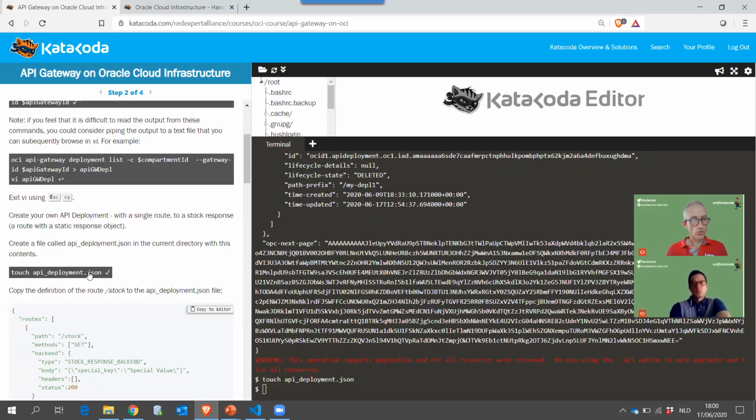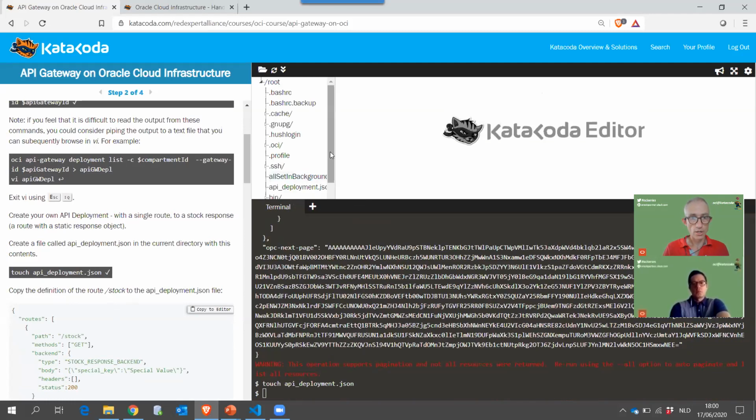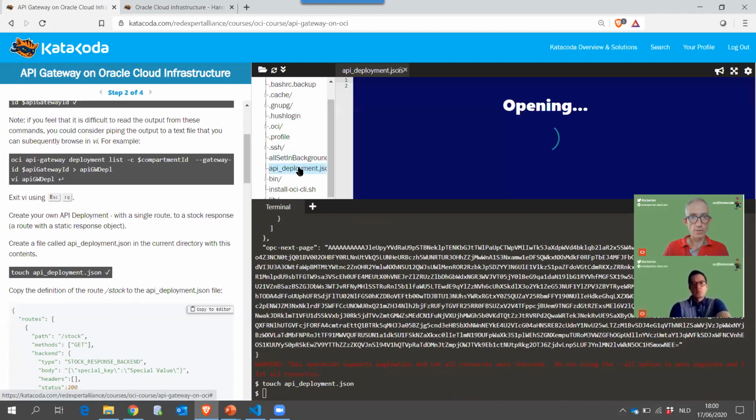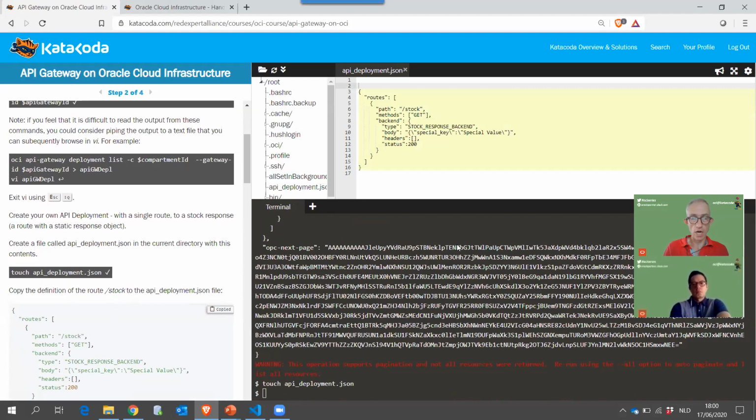So now I'm going to create a new API deployment. I'm first creating a file that will contain the definition of my API deployment. So that's this file. And here I'm copying the definition of a single route. I can create the same thing in the console, by the way, if you find that easier. And I used to find that easier, but now I'm all about automation.